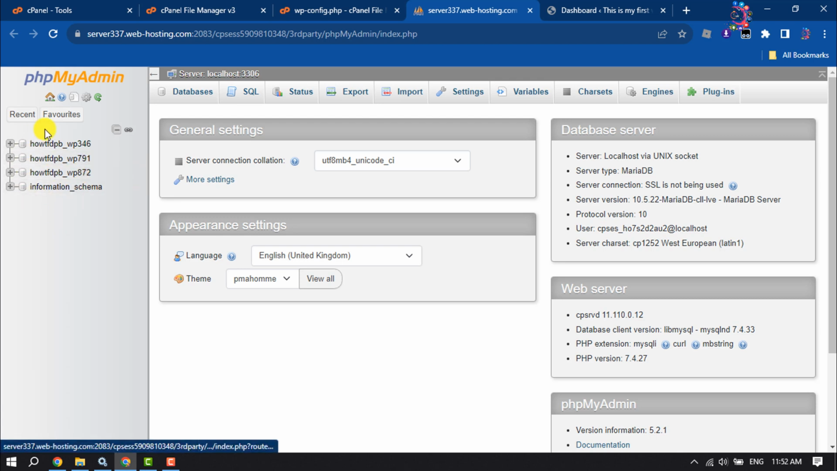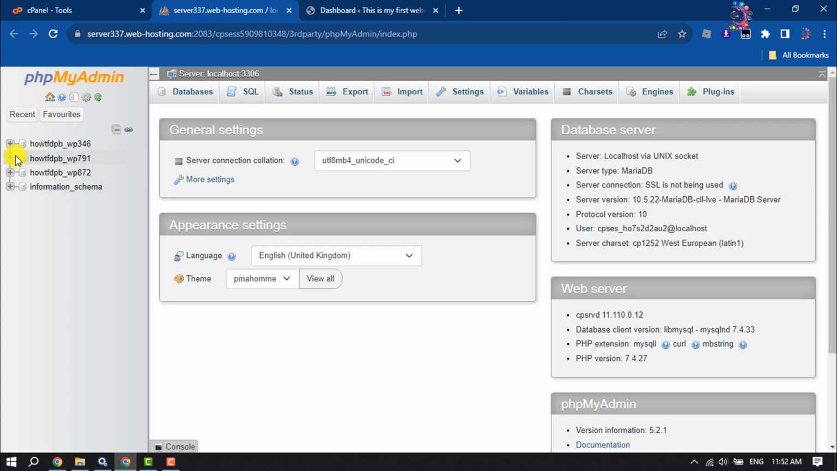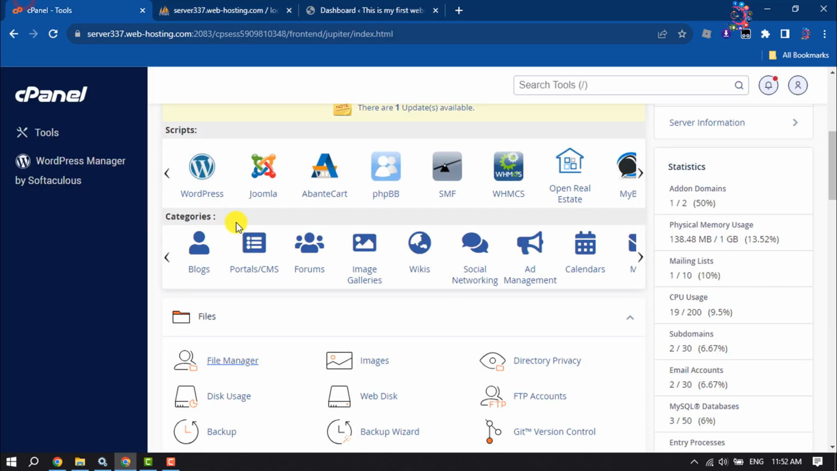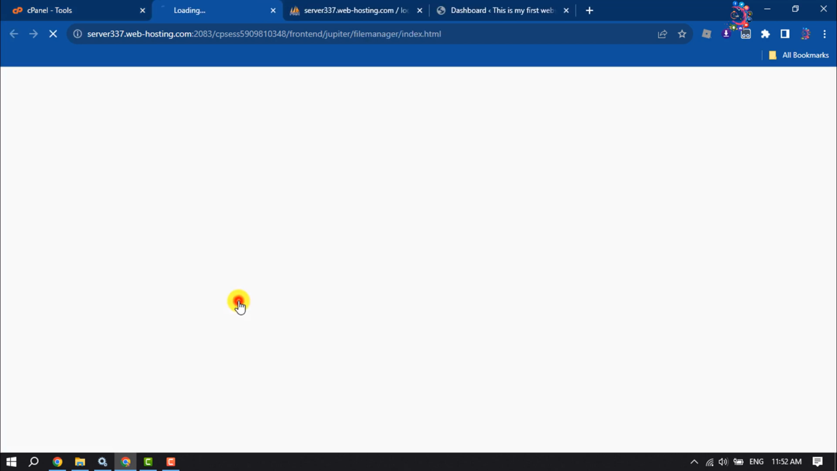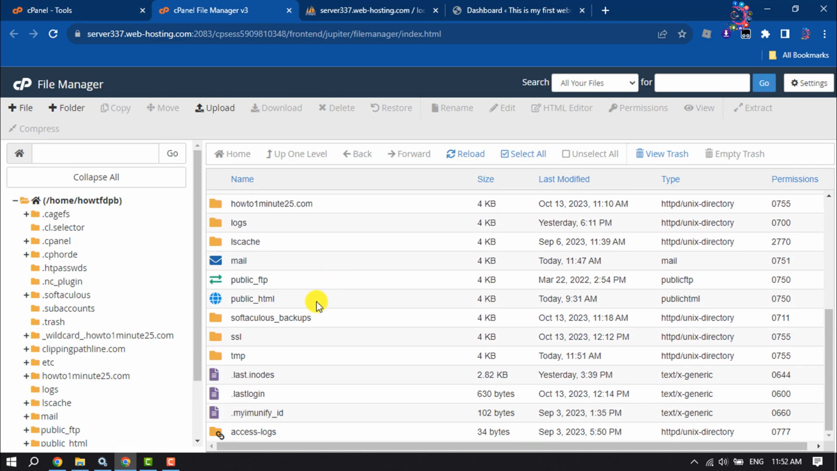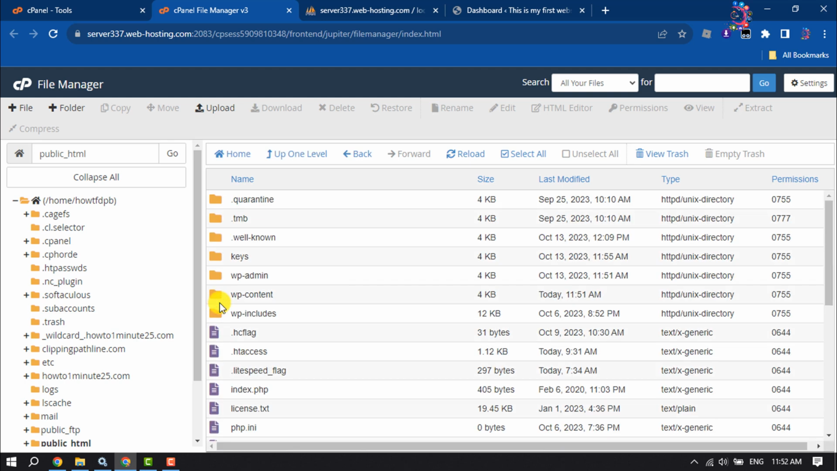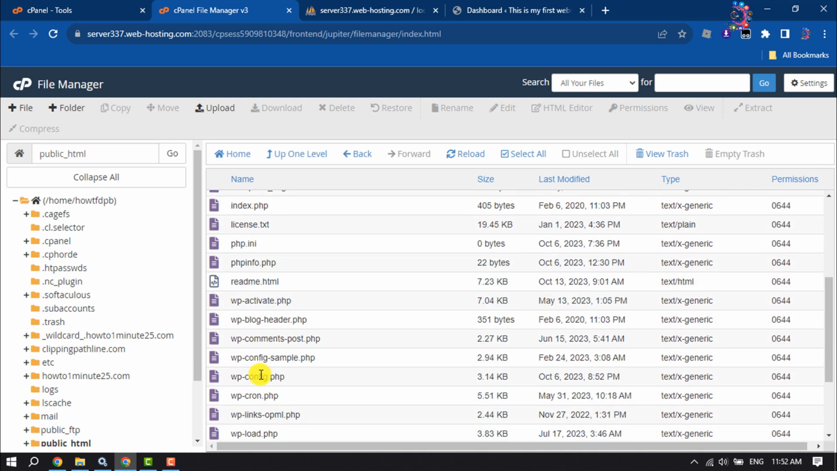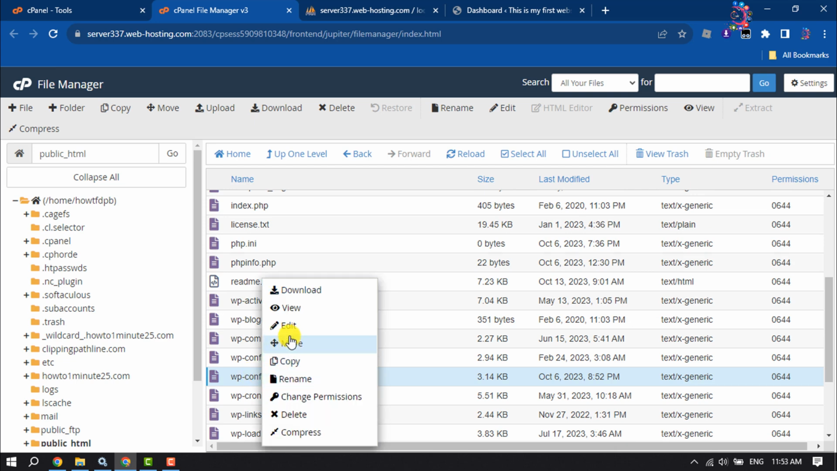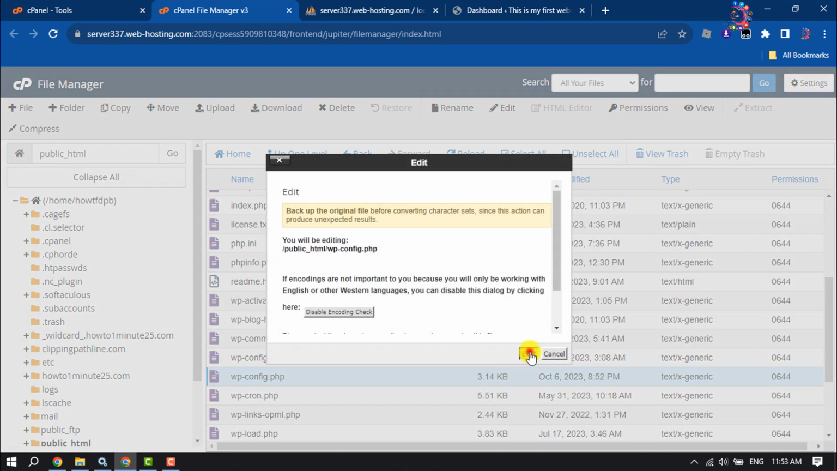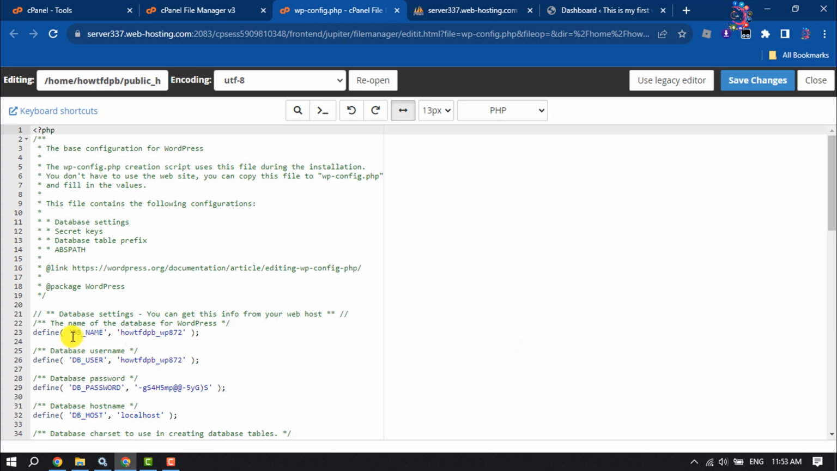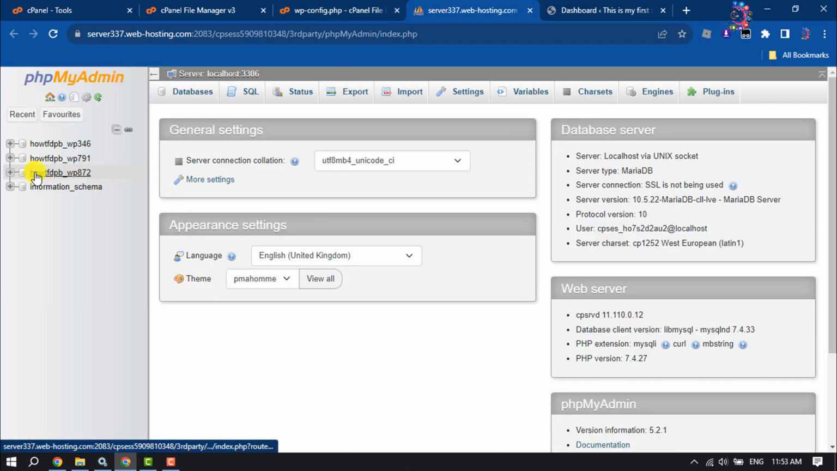If you have multiple databases, to find out the exact database, go to your cPanel again and open File Manager. Now open your website directory and here search for the wp-config.php file. You have to edit this file. And here you will get your database name. So my database name is this one. So this is my database. I'm clicking on it.